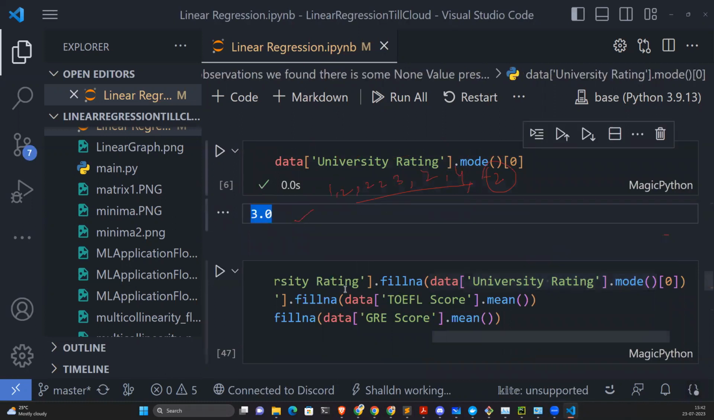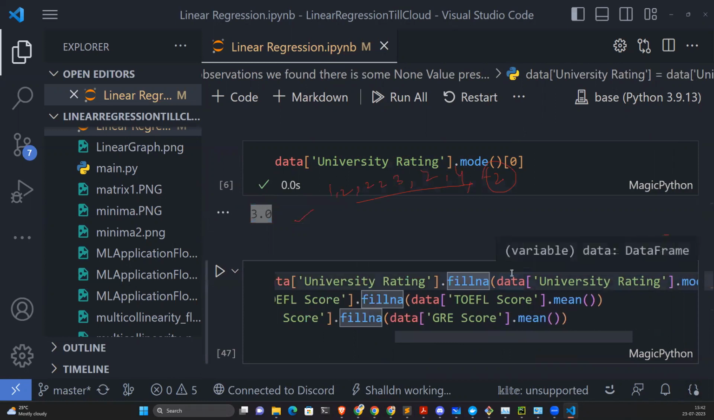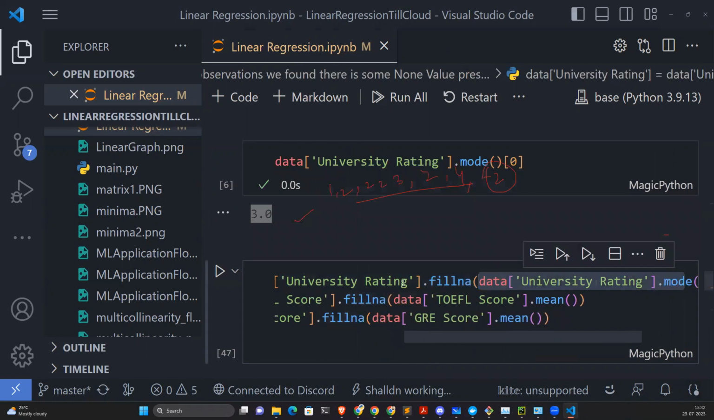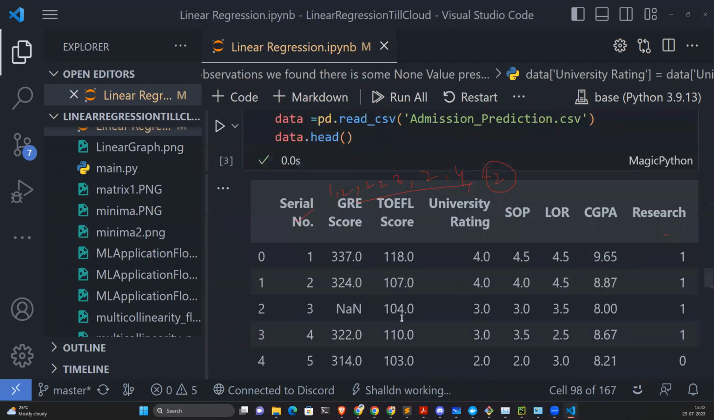So what we are trying to do is fill all the None values. fillna is an already predefined function. In that fillna function, whatever value is coming from here, I am filling it in the university rating column. Similarly, the TOEFL score. If you go to the TOEFL score, what is the data? The TOEFL score is continuous data, right?